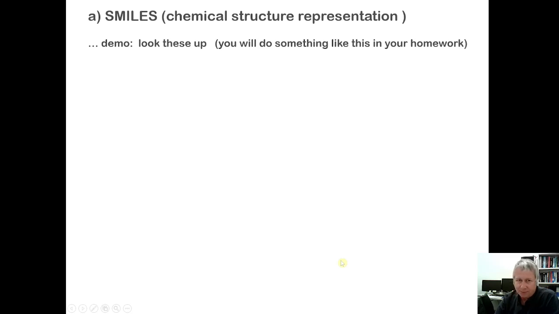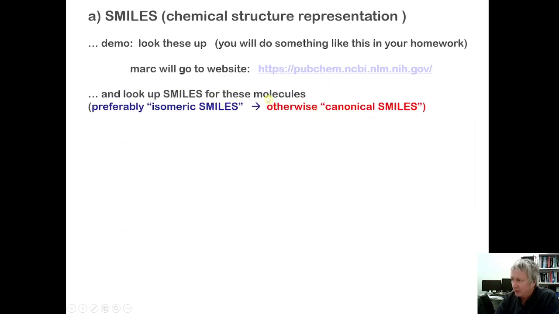Okay, so looking up SMILES is something you'll do in your homework. So one of your little activities. You can do it now too. We're going to go to this website, PubChem, and it's an NIH-based website. And then we can look up SMILES.